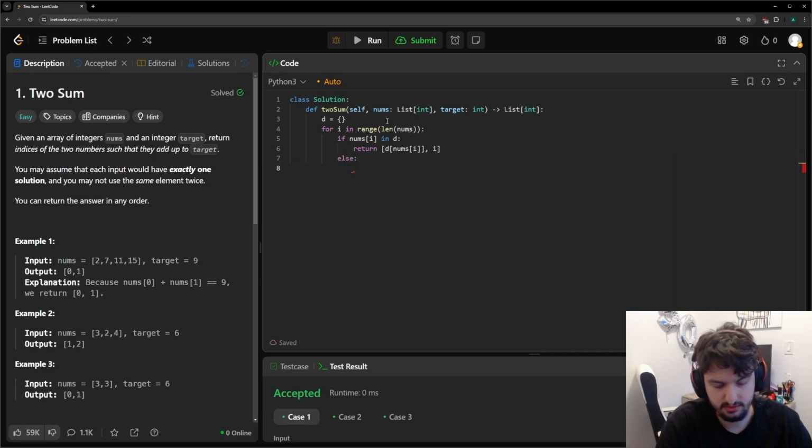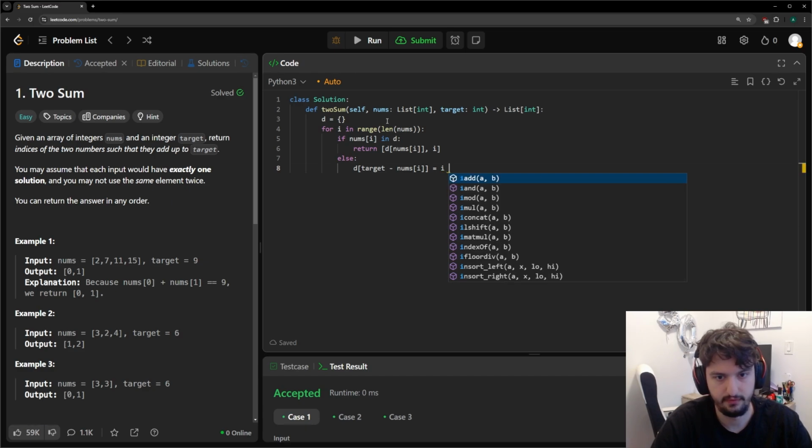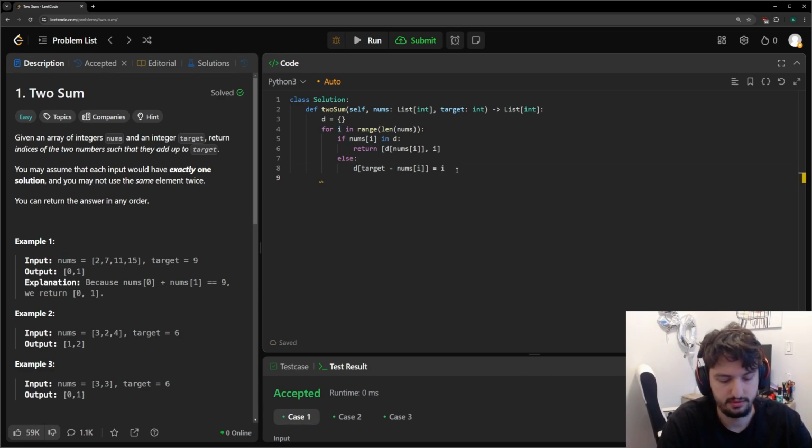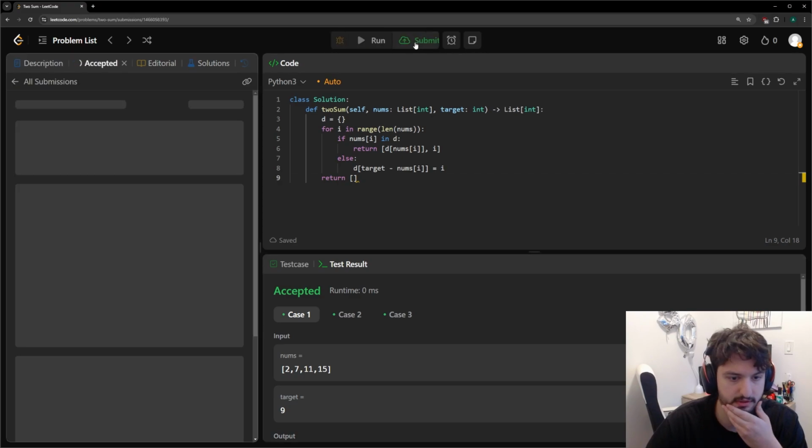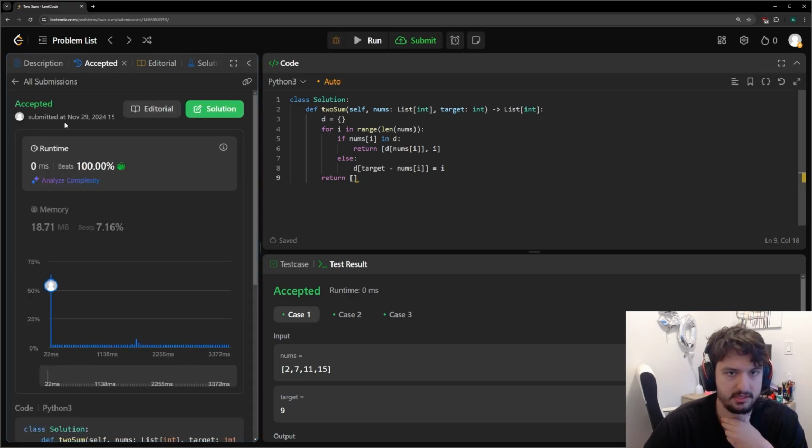Else, it's not in there, so we want to store target minus nums[i] equals i, right? And then if it's not found, we just return an empty list. So now we run, as you see, accepted. We submit, boom, accepted. Ace that interview, learn your hash maps.